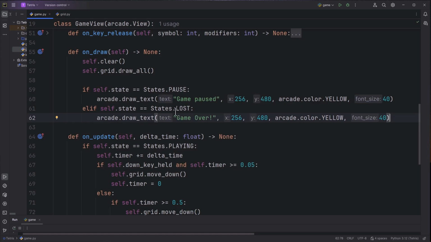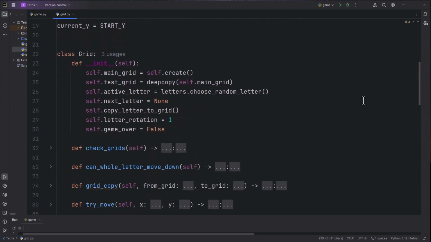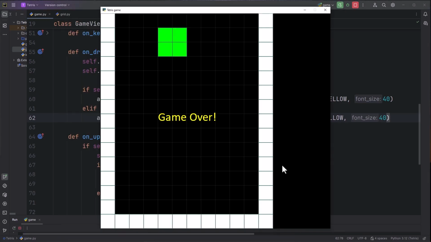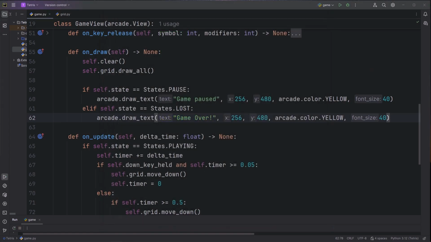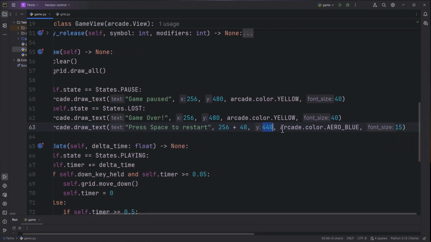And I'm just going to set here, going back to the grid, and just going to set this game over to true, and later also, of course, set it back to false, because now I just want to test it. And let me see. Okay, now as you can see, it draws this game over. Now let's also draw the press space to restart. After this, so arcade draw text, press space to restart, and in this position, so 256 plus 48 on the X, 440 on the Y, arcade color aero blue, and the font size will be 15.